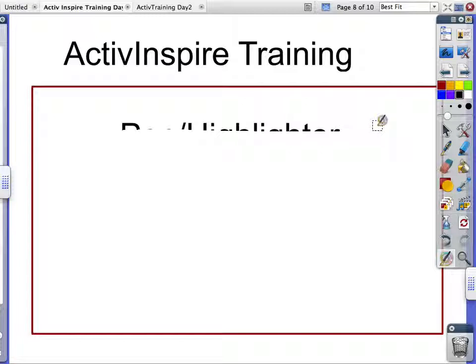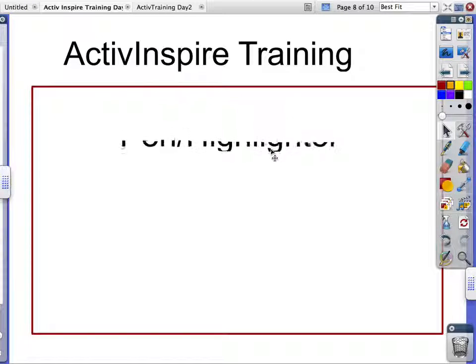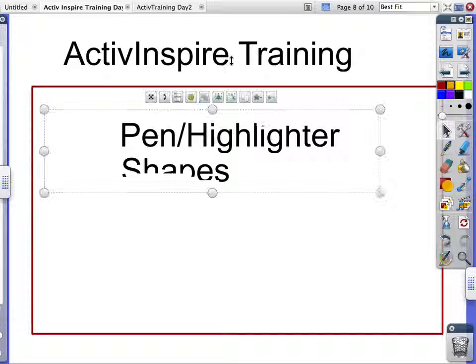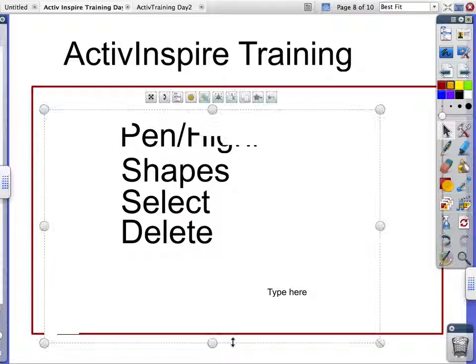Okay? So that right there, if I take the select tool, this is a shape that makes what's underneath that top layer visible. And the cool thing about it is you can change the size of it just like you would any other shape.